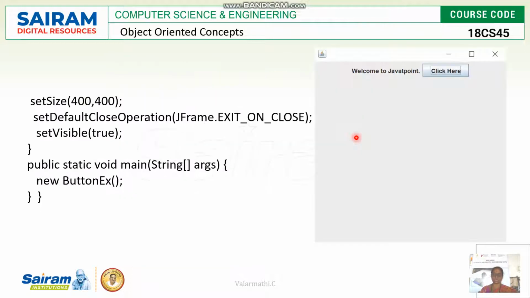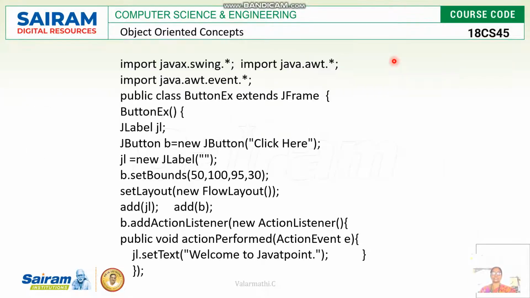I will show the desired output first. So this is my desired output. In this JFrame, I am going to have one button along with one label. Whenever I click the button, it will show "Welcome to Javapoint". For that, I am using one JLabel, and the button is called the click here button, so it will have only the string text, click here.